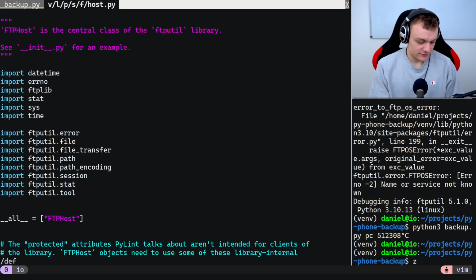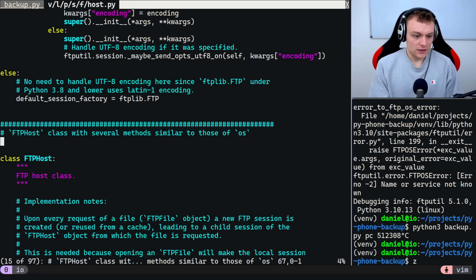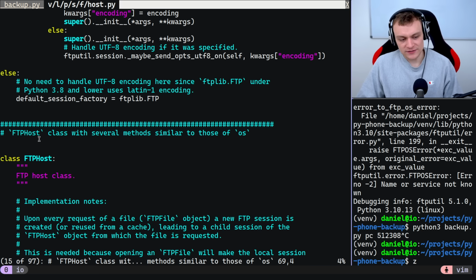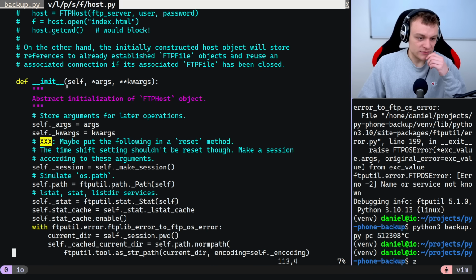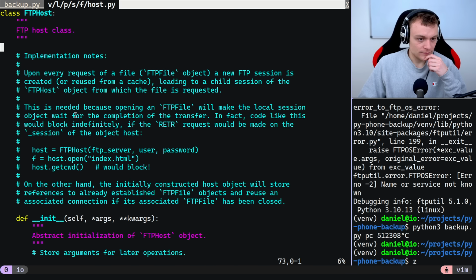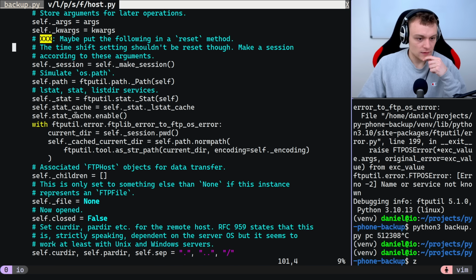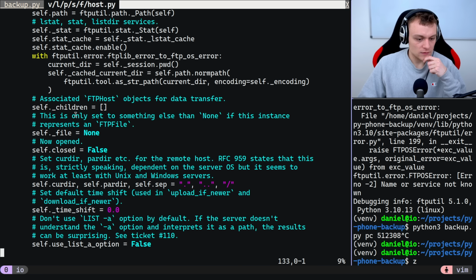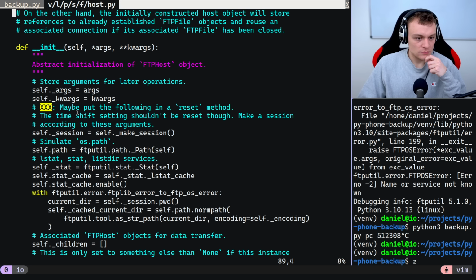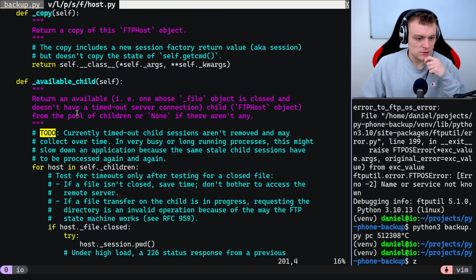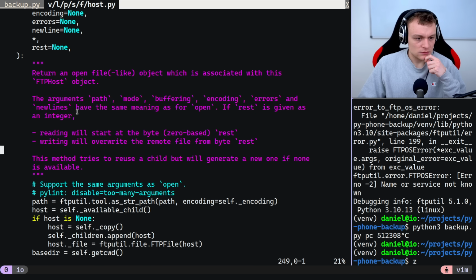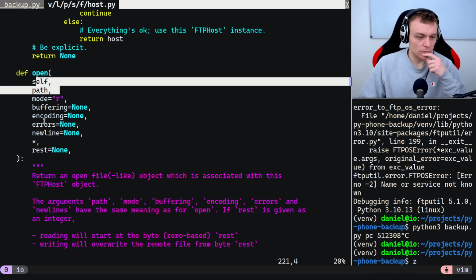What if I search for dev class? No, dev FTP host. No, nothing. But there's the, right, it's in Python, the syntax is like that. Class and then the name of the class. Let's see what arguments it expects. Open.